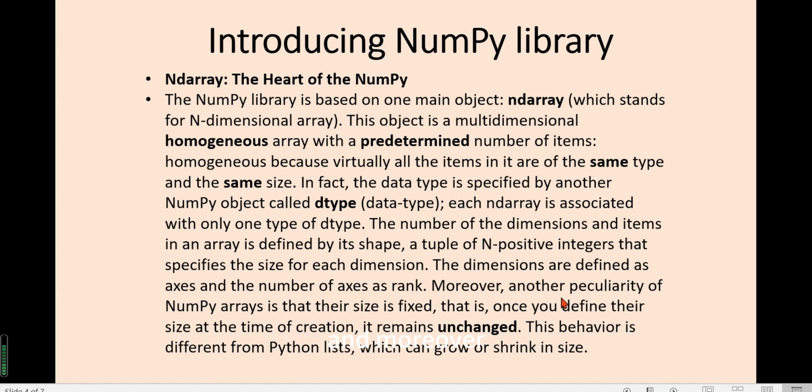And moreover, another peculiarity of NumPy arrays is that their size is fixed, such that once you define their size at the time of creation, it remains unchanged. So a NumPy array is different from Python lists in that we cannot change the size of a NumPy array, or its elements.